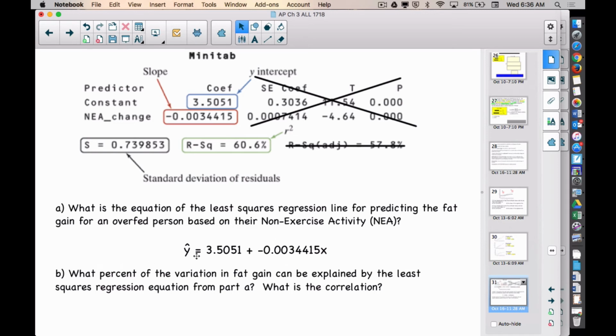Then if they said, what is the percent of variation in fat gain that can be explained by the least squares regression equation from part A? Well, that is pretty darn close to that statement that we talked about yesterday that you should be working on memorizing for R squared. In this problem, it's 60.6% or 0.606.